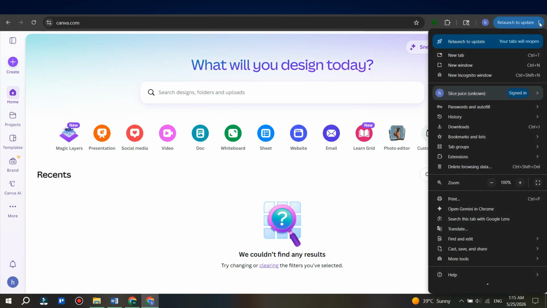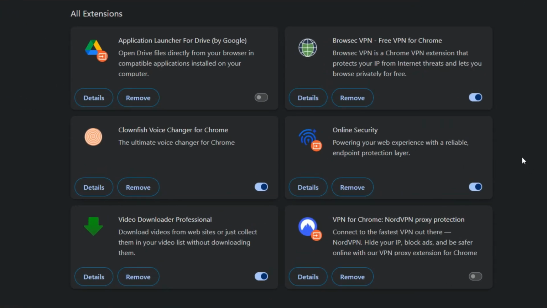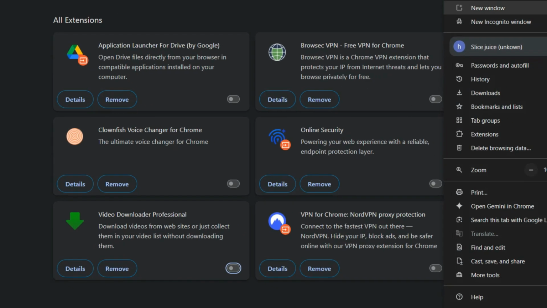First, open your browser and click on the 3 vertical dots in the top right corner. From there, go to Extensions, and then click on Manage Extensions. Here you will see all installed extensions in your browser. Now disable all extensions one by one using the toggle button. Sometimes extensions can block Canva from loading properly, so turning them off helps identify the issue.